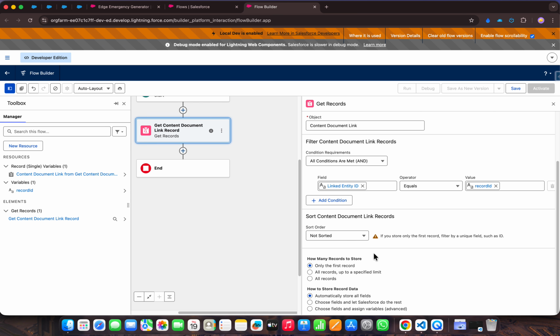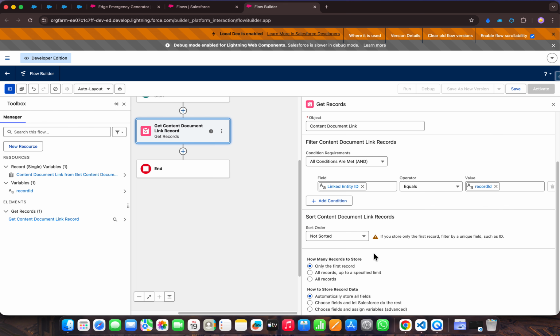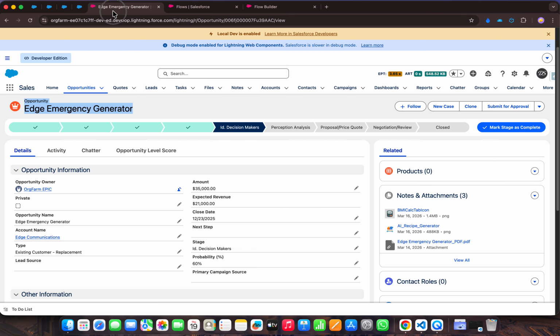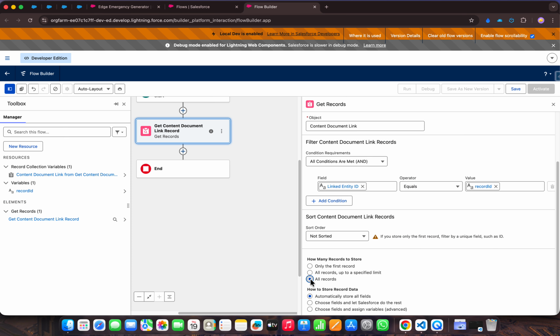So we can fetch only the first record? No, we are going to fetch all the records, because Edge Emergency has multiple ContentDocumentLinks. So we are going to select all records. And how to store the record data: all fields. That's it.